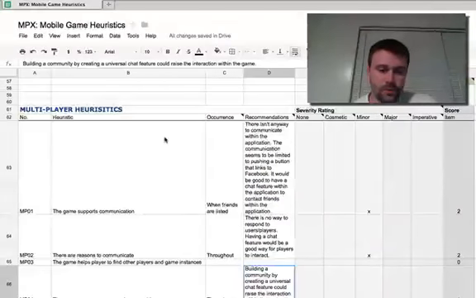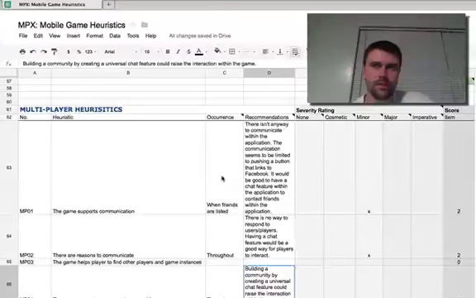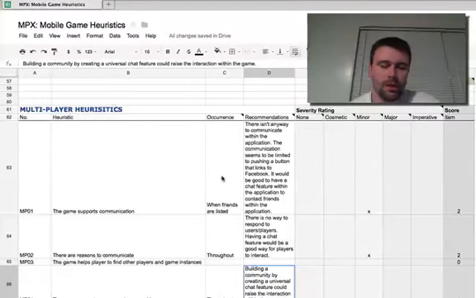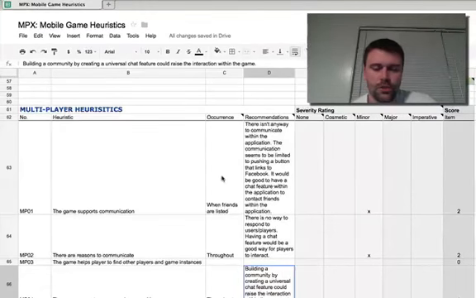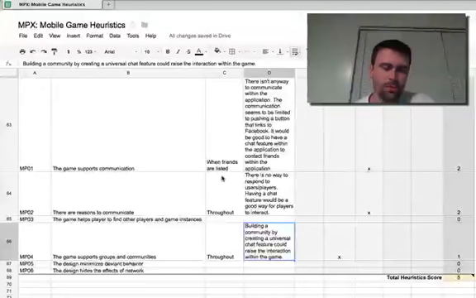There are reasons to communicate. Well, if you have a leaderboard and if you have this competition, I think there is a reason to potentially communicate. But once again, there isn't. So leaning back to that chat feature in general, I think would help. And really the last one even plays right back to that. The game supports groups or communities.